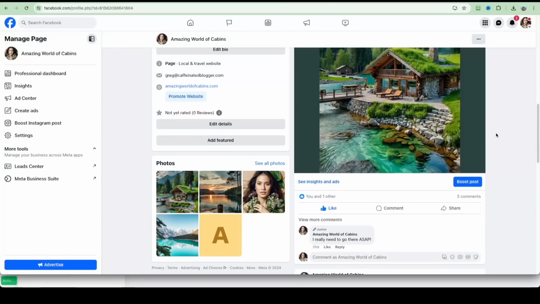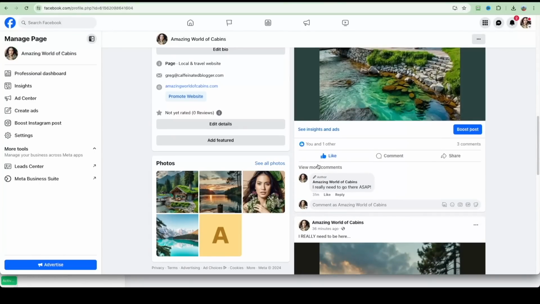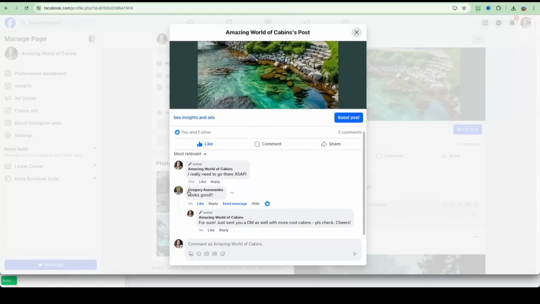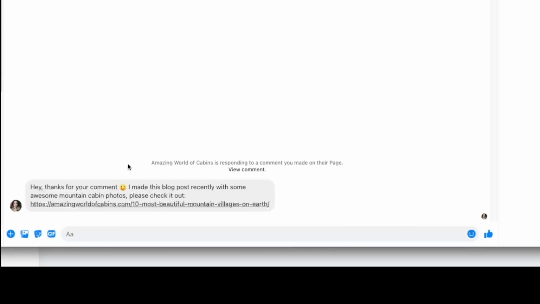So just to show you how this works, I've gone with my personal profile and left a comment here. You can see that's me, looks good, 1 minute ago. And you can see that I've got an automated comment from the page to say, just sent you a DM as well with more cool cabins, please check. And here is the direct message that's come through. It actually says here, Amazing World of Cabins is responding to comments you made on their page. Okay, so the person will know where it's come from. And this is the DM.